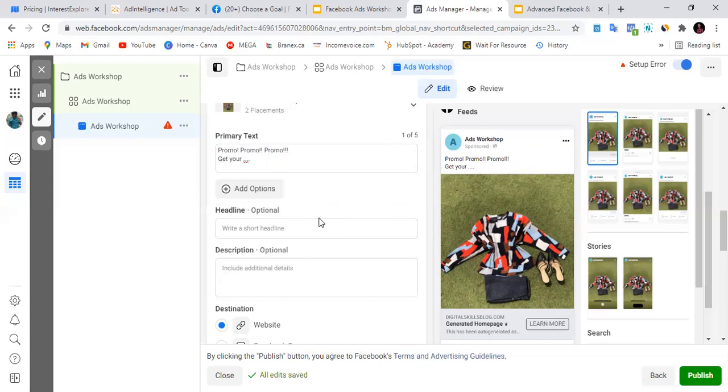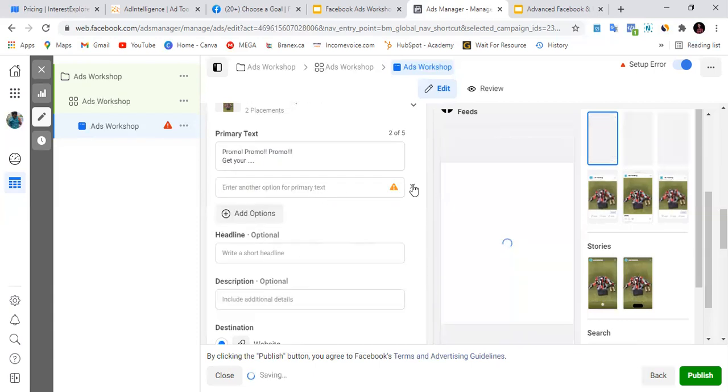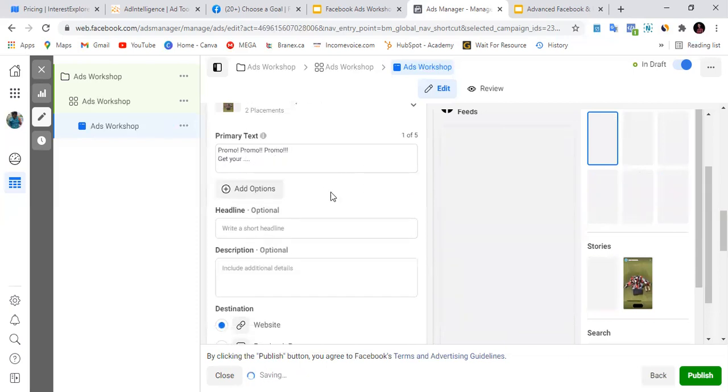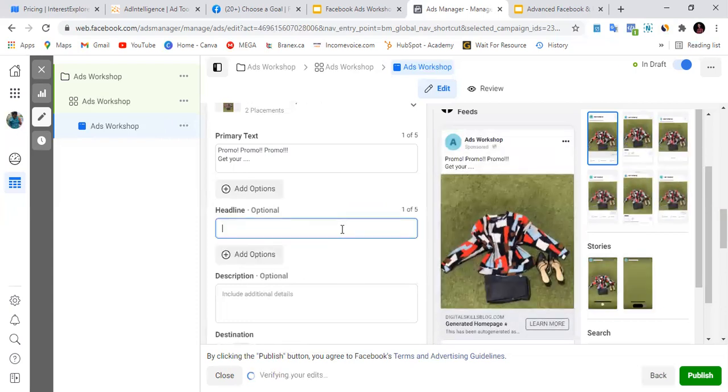Let's say you want to write the whole dictionary, you can keep adding options and more text, but just make it very, very simple with just one section. Then here you can add your headline. Let's say 20% off for first timers.